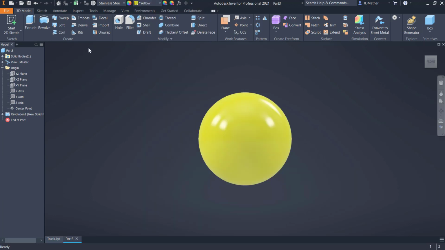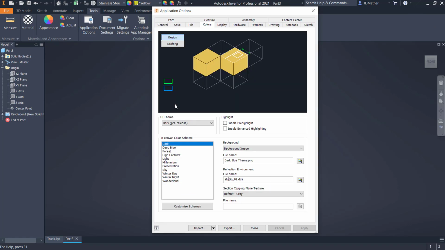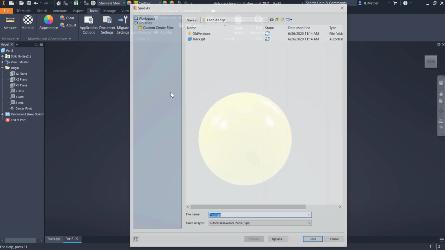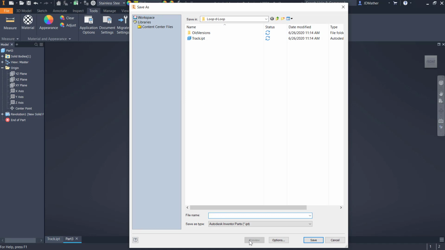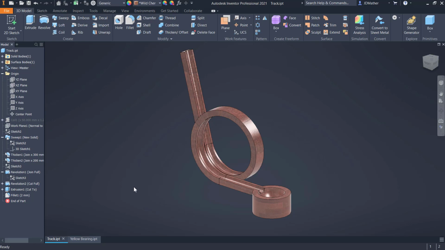One thing you might want to do, particularly if you use chrome or some highly reflective color or appearance, is go to Tools, Application Options. On the Colors tab where it says Reflection Environment, you may want to change to one of the other reflection environments, particularly if you get a motorcycle in the parking lot and you don't want that reflection in your part. I'll save this. I'm going to call it yellow bearing. Whatever name you like. And so that completes our two parts.